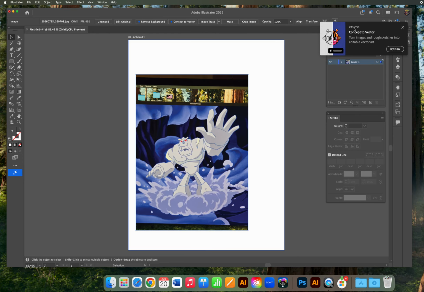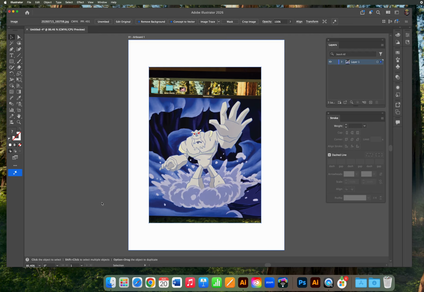I don't want to turn a concept to vector. Let's get rid of that. That's AI garbage. I don't talk about that. So let me go to my black arrow and move that into the screen.